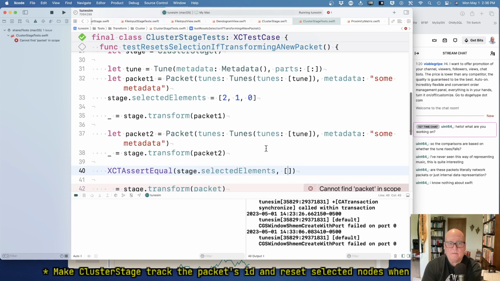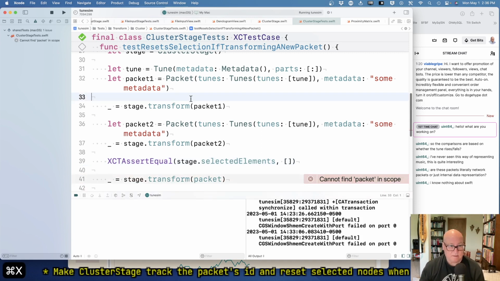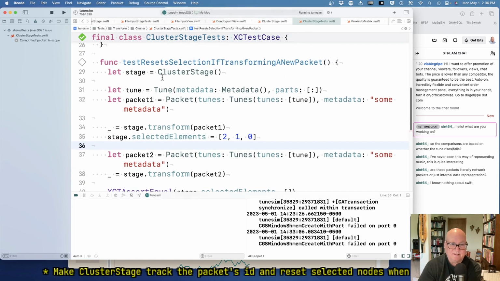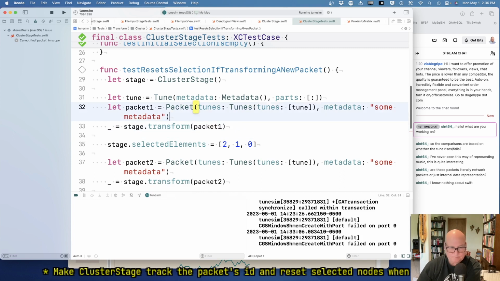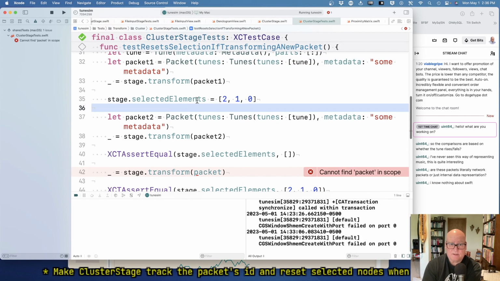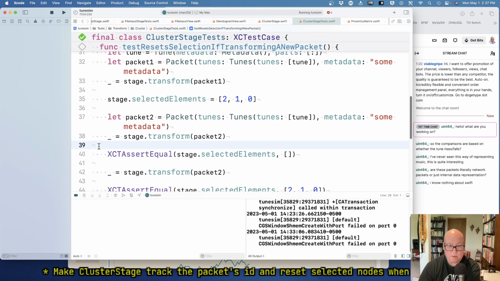Well, let's see. I think I want this in here. Okay, let's try this. Create a stage, create a tune, create a packet. Run the packet through the transform. That's kind of one block of activity. All right, then we're going to change the selected elements. This is so we can tell that it's changed or not. So we change the selected elements, and then we're going to run.